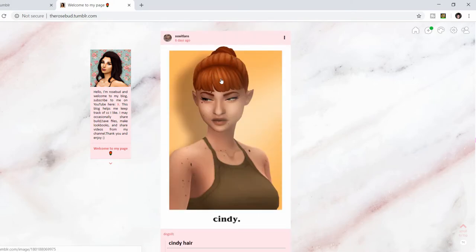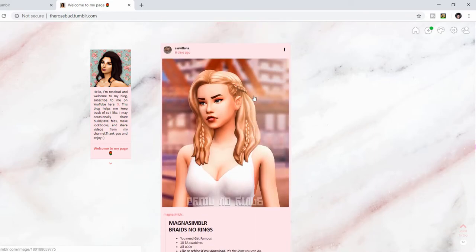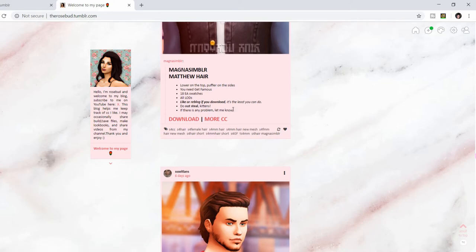This is just a bun from that ponytail hair. So that's cool. And that's that braided hair, but without the piercings in it. I personally love the piercings. I think that's what makes the hair really, really cool. But I do understand if you want to use this for your Sims that are maybe not as edgy. And this hair is less poof at the top and more at the sides.